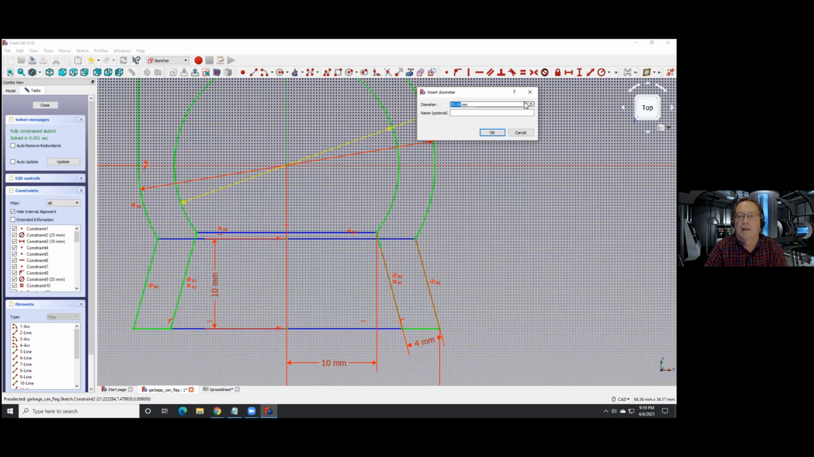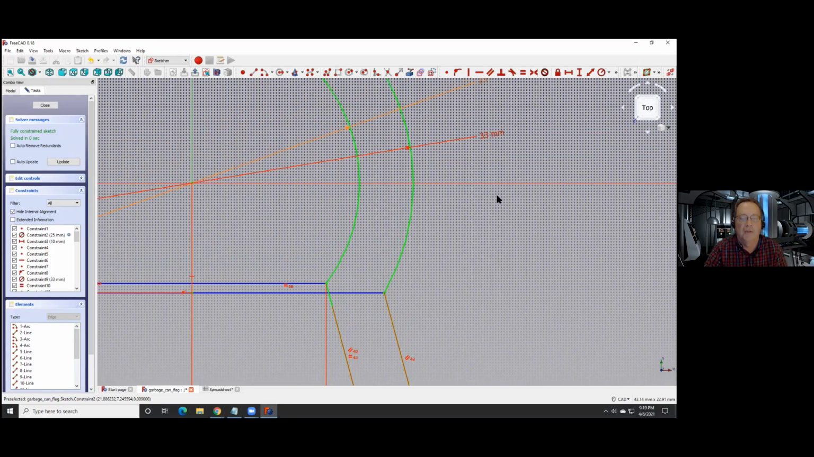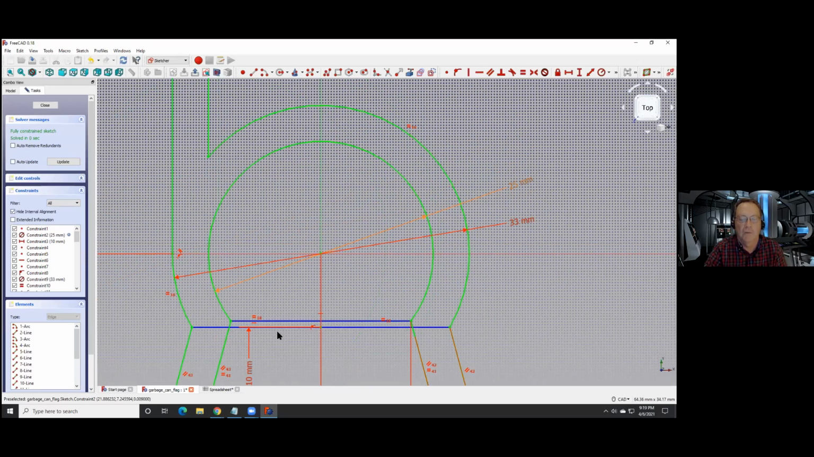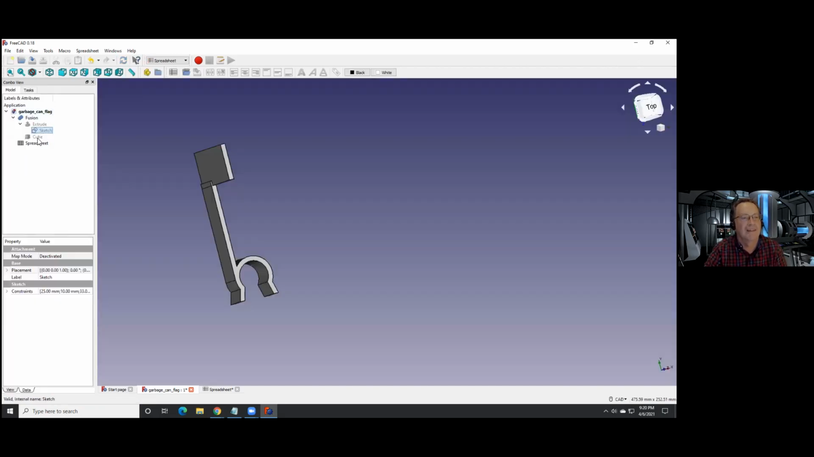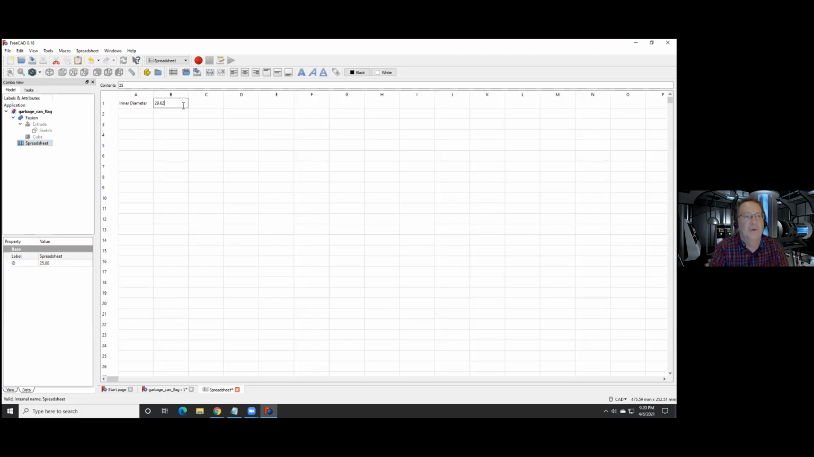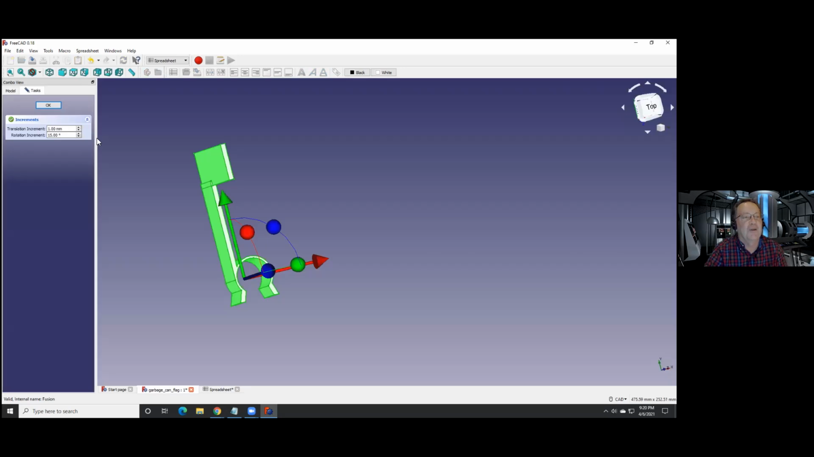I can tell it that I want it to come from the spreadsheet. Just select that, and I could have said I want it to come from B1 if I happen to remember what that is. But I can also say that I want it to come from that ID cell in the spreadsheet. And as soon as I do that, now that 25 millimeters comes from the spreadsheet. And if I want to change that, let's say I want to change it to 29.62, and then go back and look.